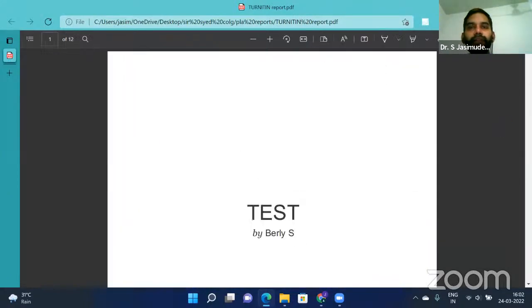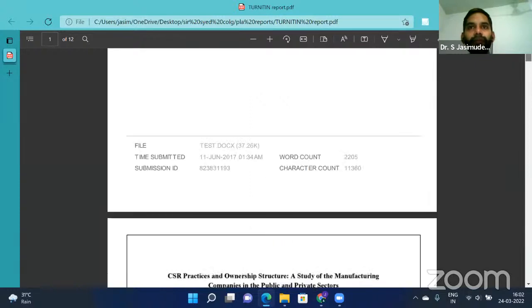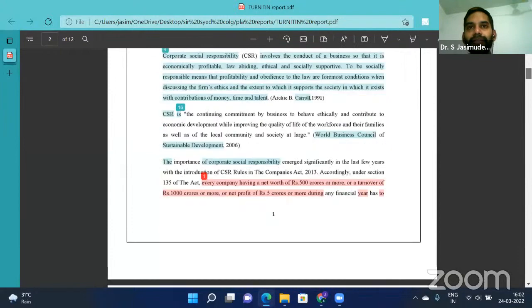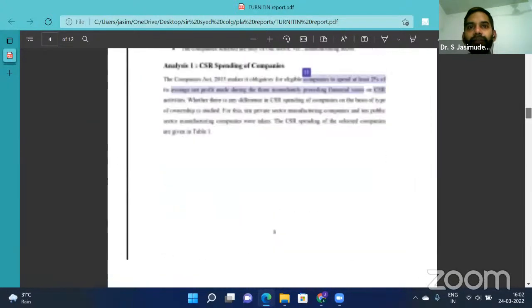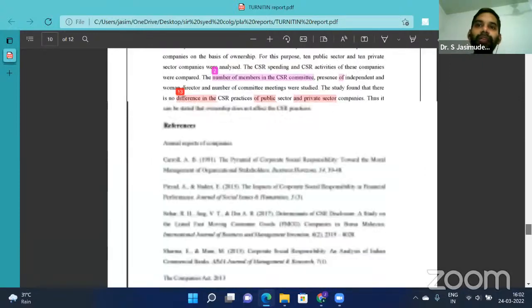And this is the page, document, report. See, in the abstract, multicolor formatting. That means the software detects text which is similar, which is available somewhere else on the web, so that we can easily identify it by seeing the markings. Multicolor format. See, different colors are given. Review of literature. Then so many items. In the last page, there will be a similarity index report.